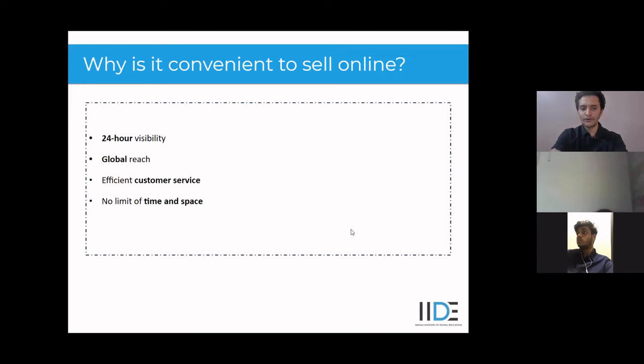No limit to time and space. So you need not particularly have a proper storage unit where you can keep all of your inventory and all of these things. You can keep it on an order basis. So you can actually just function on a laptop and sell all the products that you want.